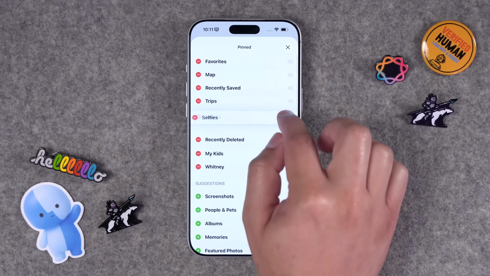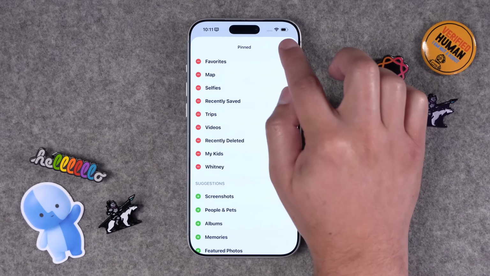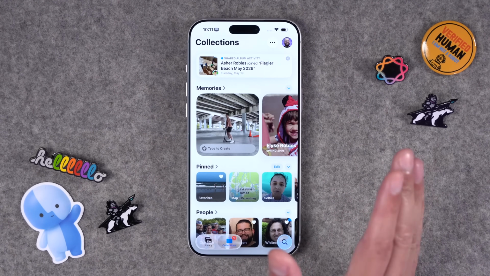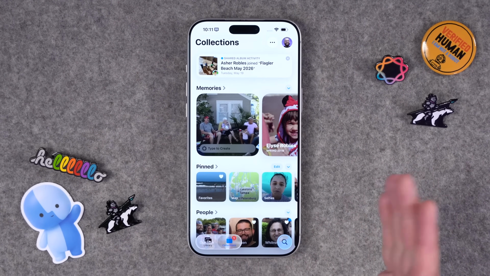drag to reorder where you would like it in the pinned area, tap the X, and now you'll see selfies right here, which is not just selfies of your face, but just photos taken with the selfie camera.